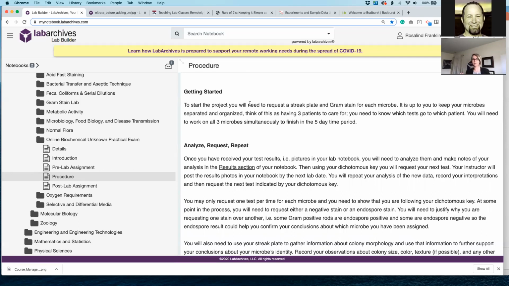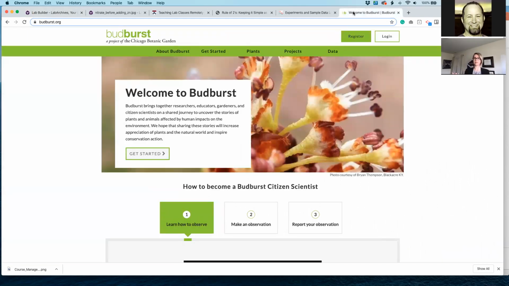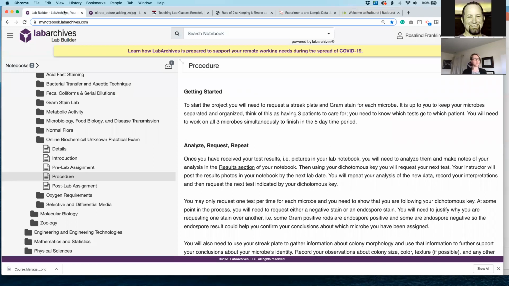There's lots of different things out there where you can still have students collecting data. One is called BudBurst, a citizen science project where basically anybody can be collecting data. You could have your students record this data in their digital notebook, which is part of the LabArchives platform. Again, they're the ones actively engaged, and you can still reach that goal of having them making hypotheses, involved in the process.